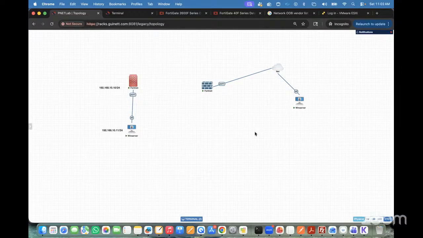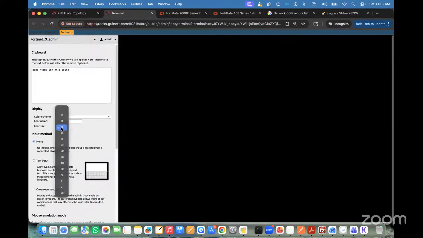Now we have another firewall. This firewall I'm going to turn on. The very first time you have to give the username, admin. What is the password? Does anyone know? What is the password of this firewall? Blank, nothing, right? And you have to set the password.